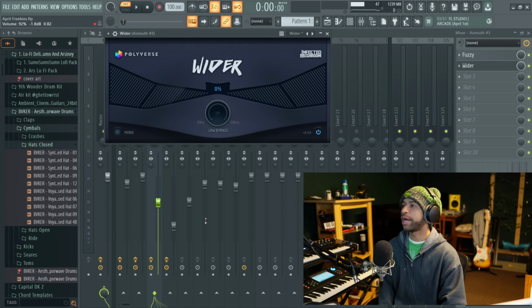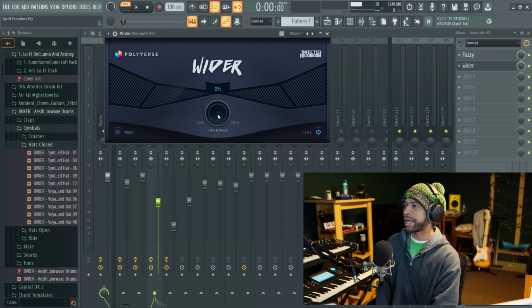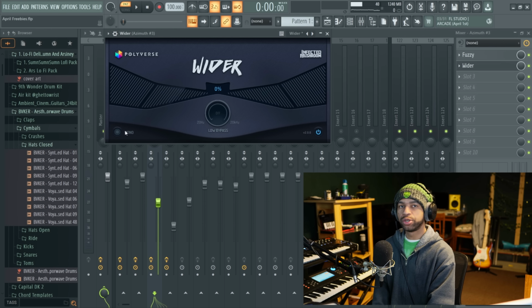All right, guys, and the sixth free plugin I have for you guys today comes from Polyuniverse, and it's called Wider 2. When you look at Wider 2, it looks the exact same as the original version of Wider, except it's got a couple things on there that are different. It's got this low bypass, and it's also got this mono switch on here now so that you can listen to your sound in mono. I'm only gonna play it on this bass just so that you can hear the difference. So I'm gonna go ahead and push play, and I'm gonna widen it out for you.